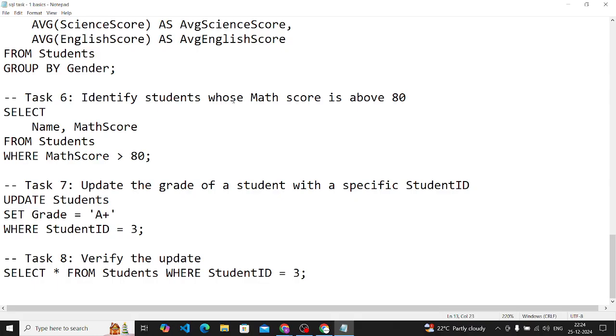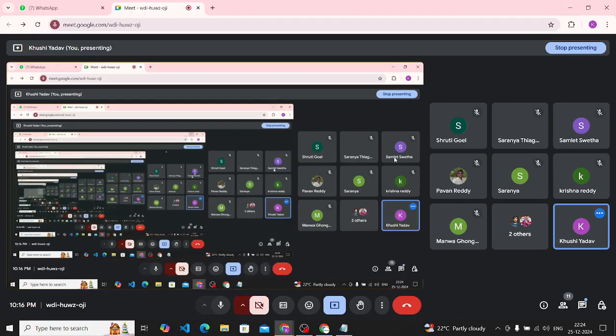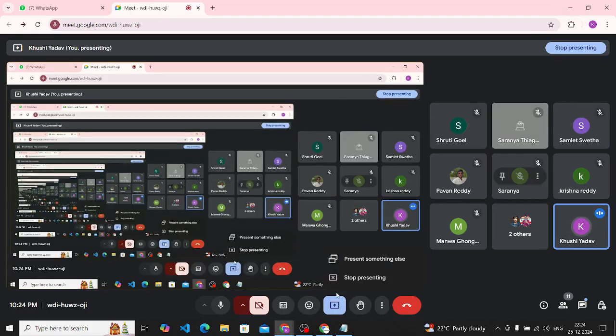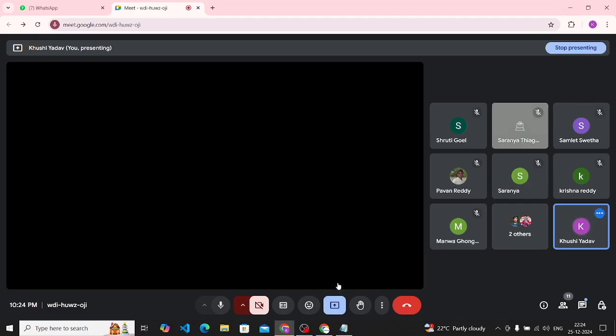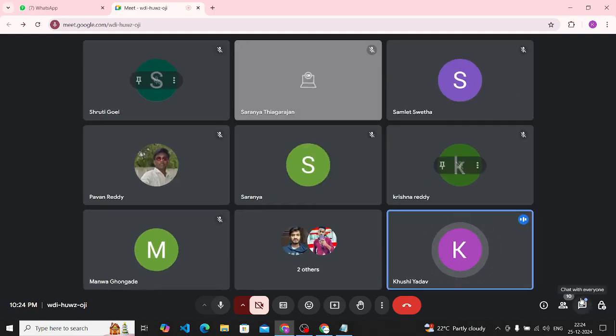So I hope this SQL task one brief is clear to you, what you have to do, and if not, then you can ask me any doubt in the chat box right now. So is this task clear to you all? Yes or no?